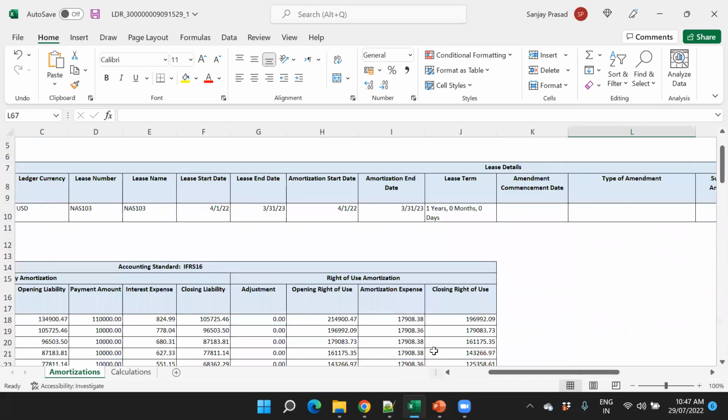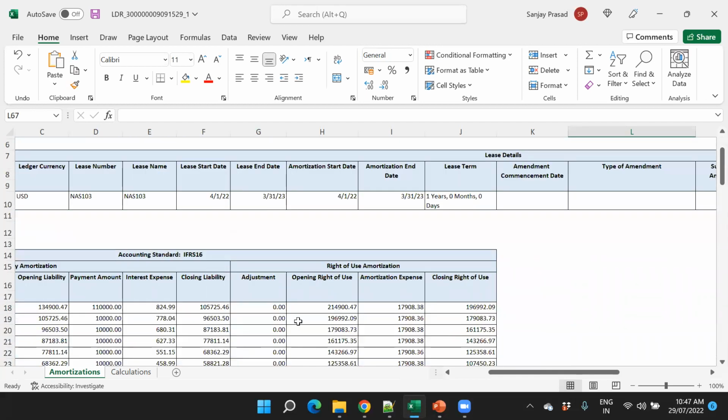Another thing, similarly, we calculate the right of use also. So if we see the right of use here, this is 214. It is not the same as the opening liability of the lease liability, because we have a payment in advance which is of 80,000. That is not part of the liability. We call the payment template definition.